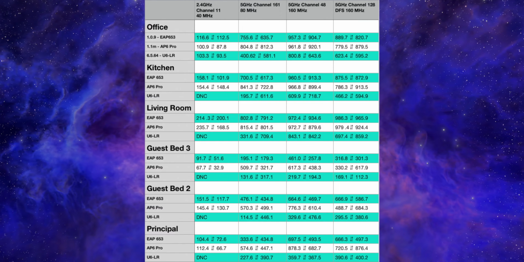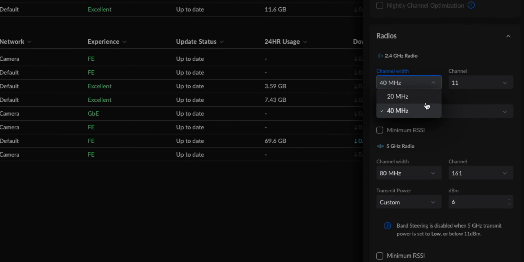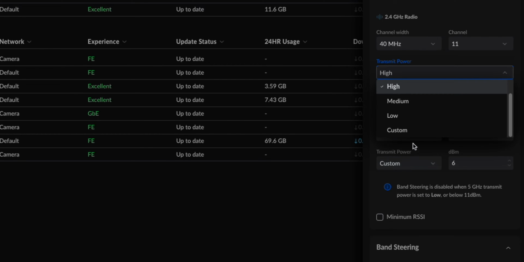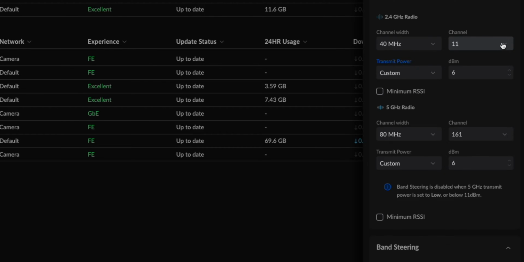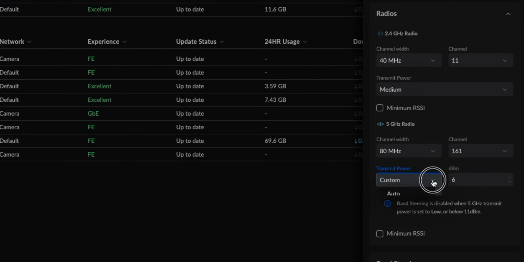Now you may also be noticing the U6-LR has DNC on there. What does DNC stand for? That stands for did not complete. The reason I was unable to complete the test on the 2.4 gigahertz band is because on the Ubiquiti software, you cannot turn off the 2.4 gigahertz band or the 5 gigahertz band. They are permanently enabled. The best you can hope to achieve is customizing the transmission power and turning that power all the way down, and the lowest you can go is 6 decibels.